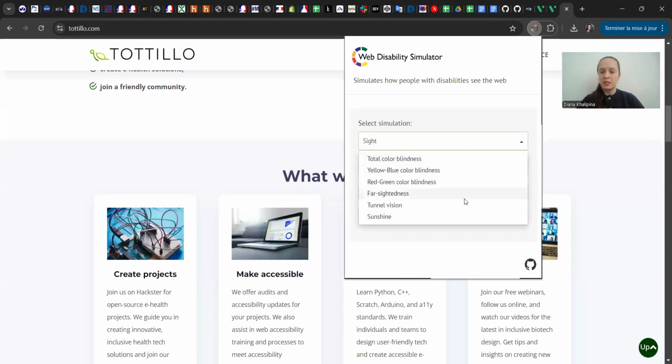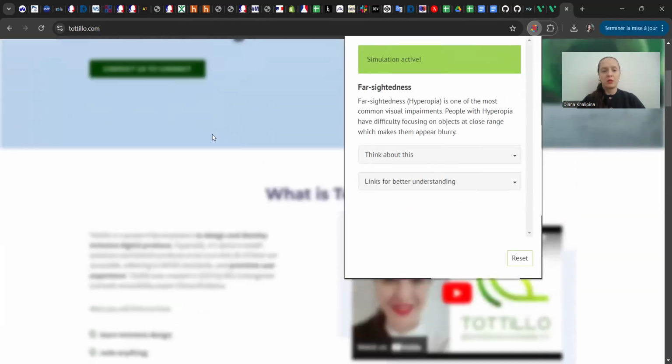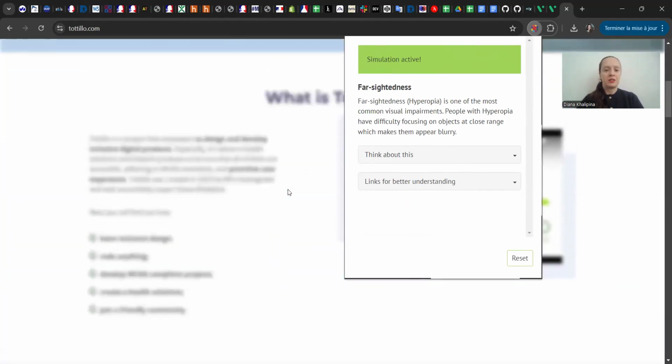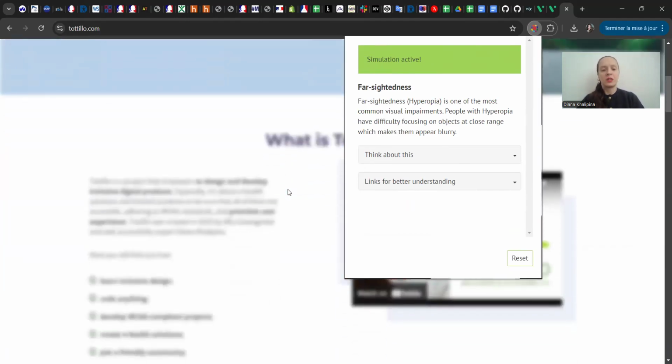And this is far-sightedness. So that's how it looks. And for this purpose, it's also important that the text is as big as possible. For example, we can still read design for all, code for health, make a change. But later, okay, I can read the heading, but the text below it I already cannot read.